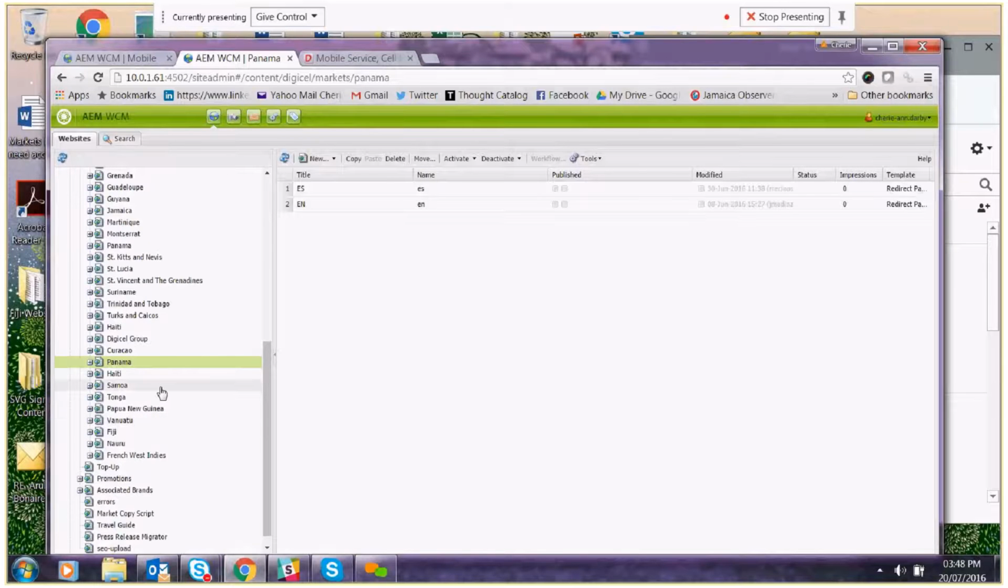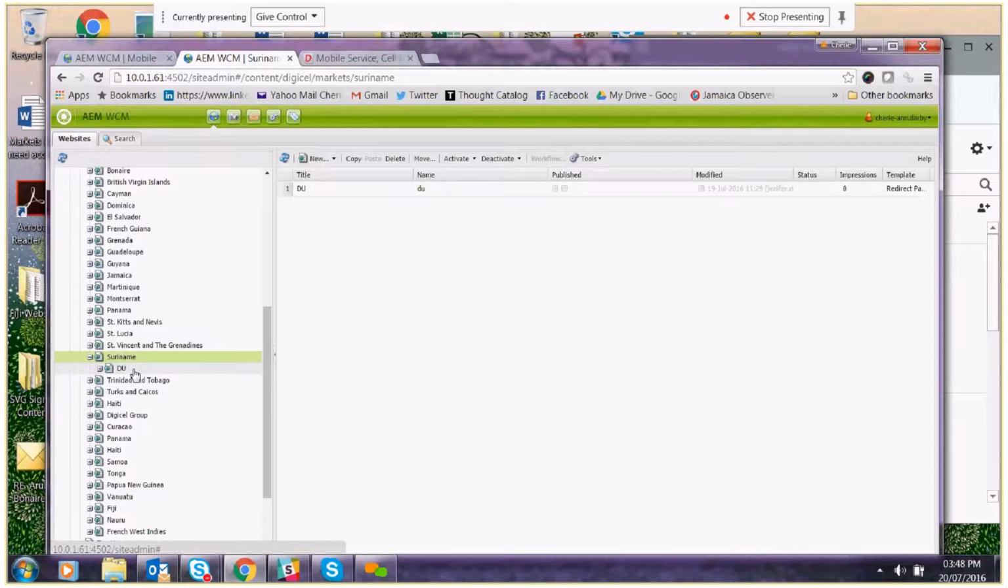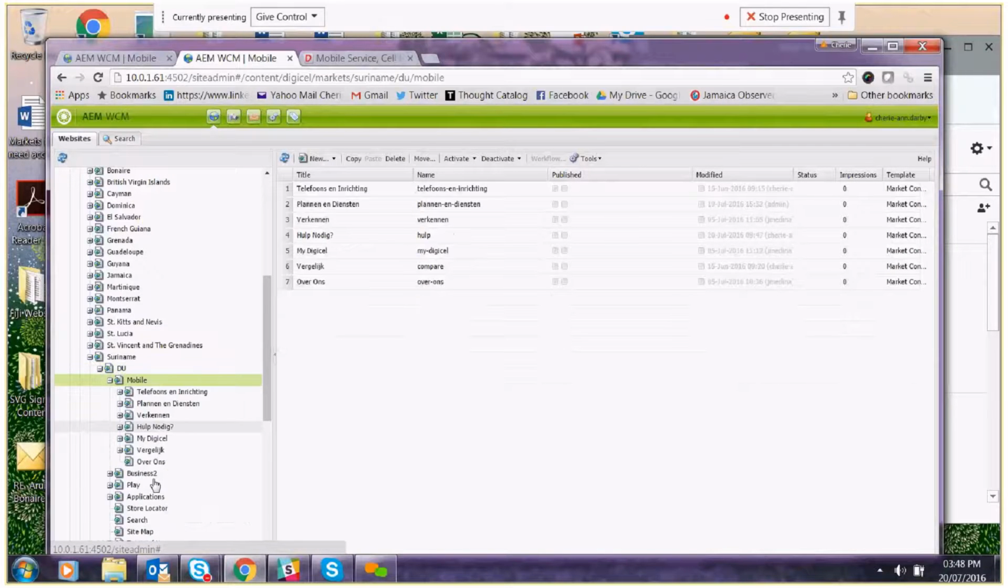I want to try one of the markets that we haven't used yet. Let's try Suriname. Okay. So I'm going to open up mobile because I'm not editing business or play content today. I want to open up the mobile page, right?